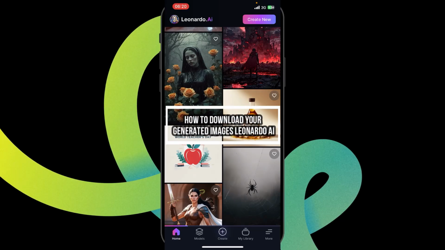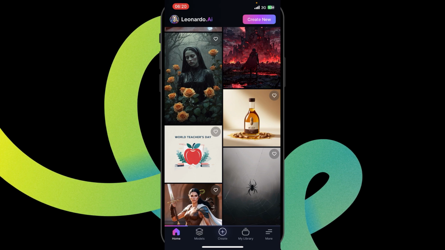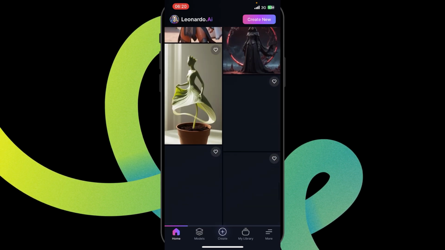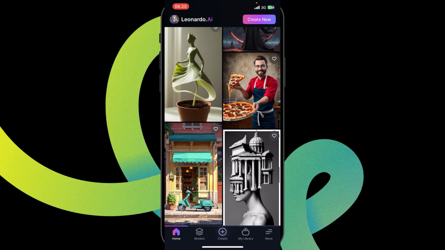On today's video, I'm going to show you how to download your generated image on Leonardo AI. It's very quick and easy, so let's get started.